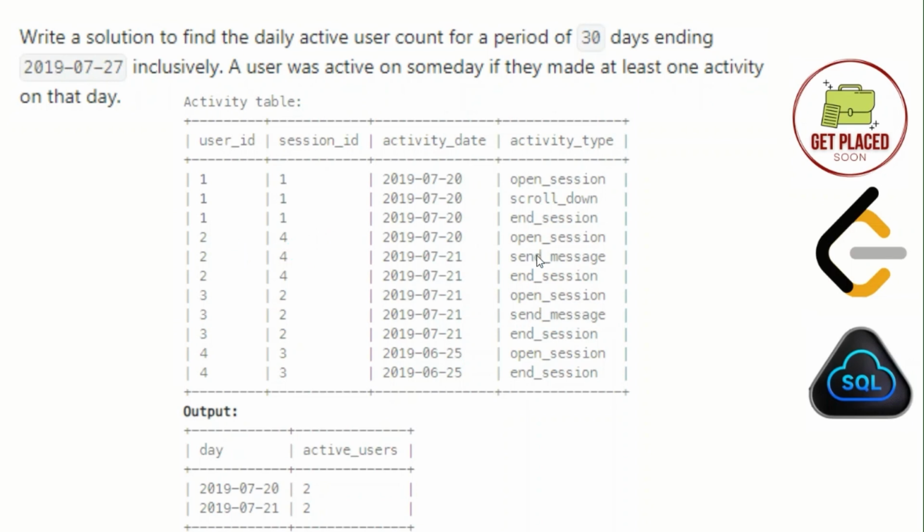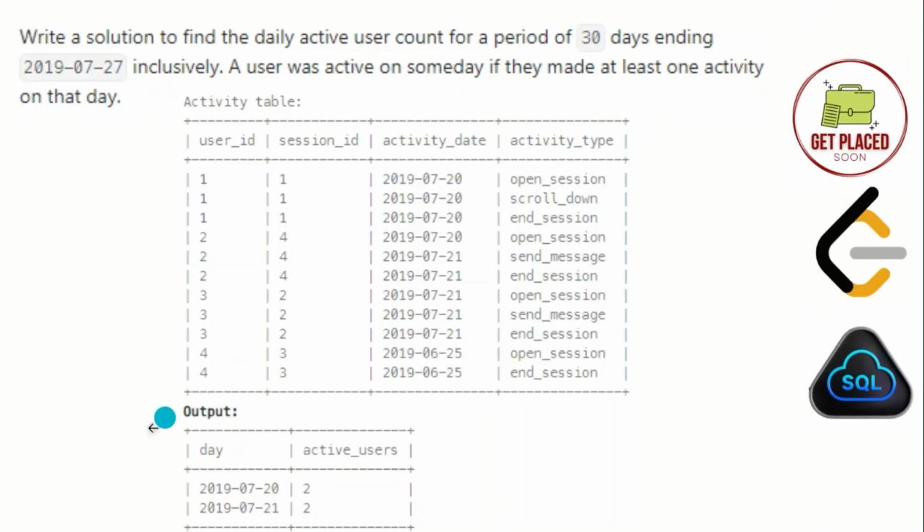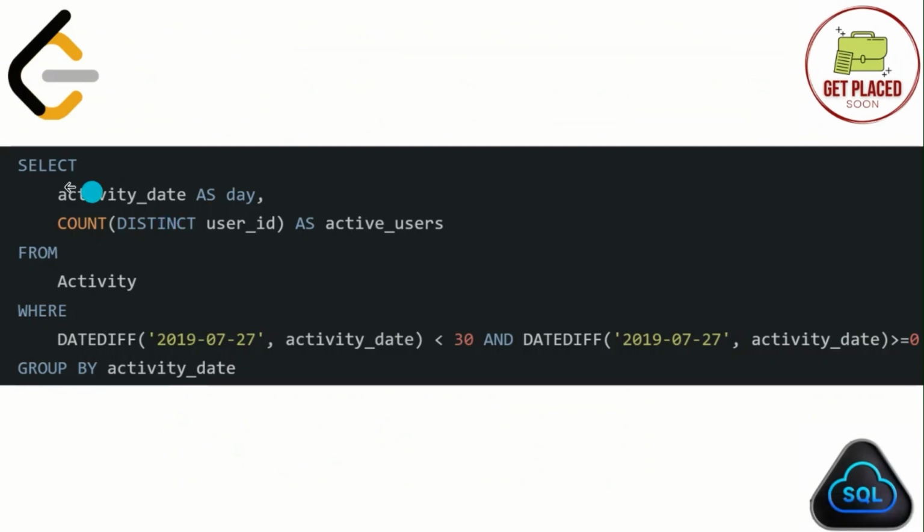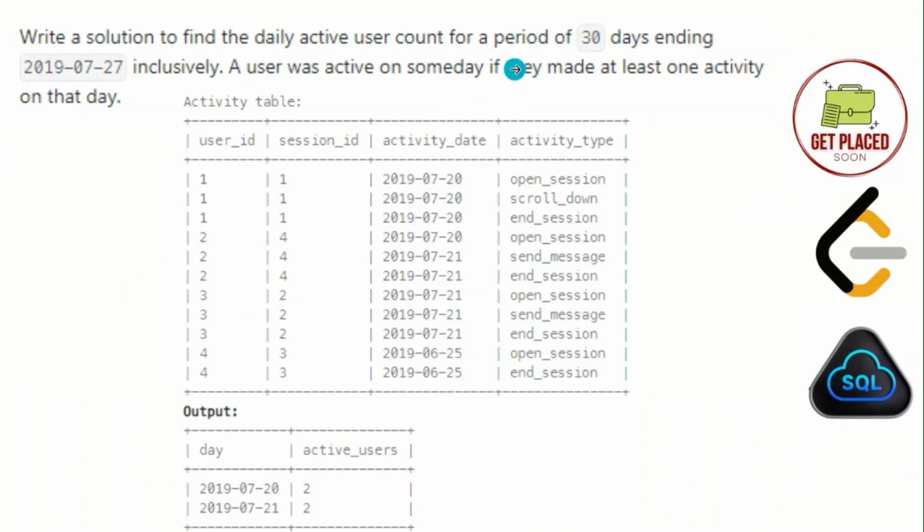So these are the columns given by the question. We don't need to go deep with these things because the question is pretty simple. The question is calculating active users of 30 days ending with this date. So all we are going to consider is the activity date column. Okay. So in the output you can see here we have 2 columns, day and active users. So whatever we need in the output we will mention under the select statement. So activity date, as the column name should be day, and active users, we'll see how to calculate this from the activity table.